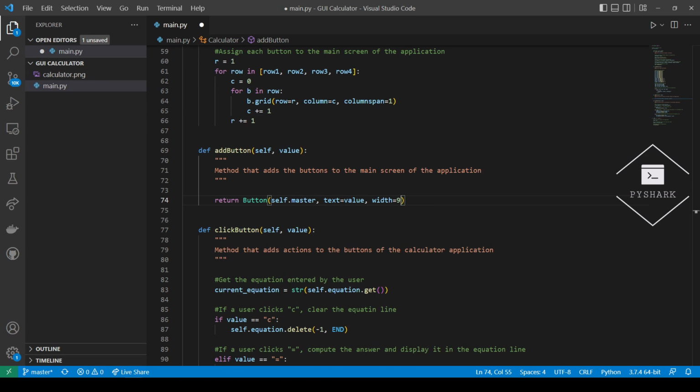What we need to add is a command parameter. A command is a parameter for the button to let it know what action should be performed when the button is clicked. In our case, what each button should do is what is defined in the clickButton method.